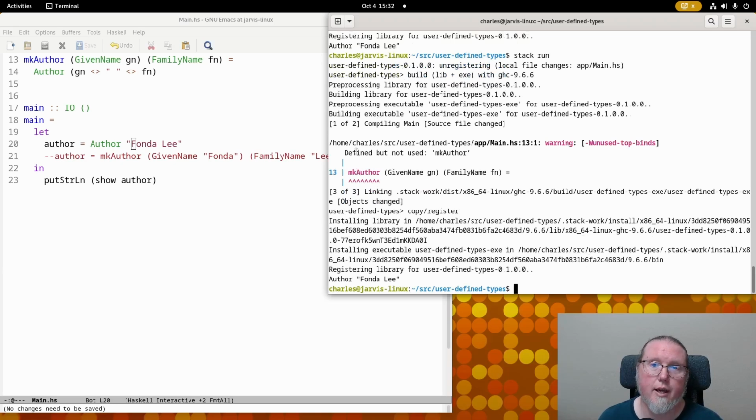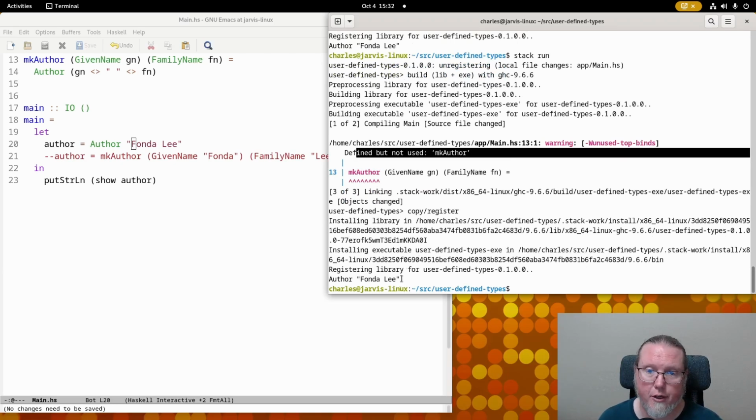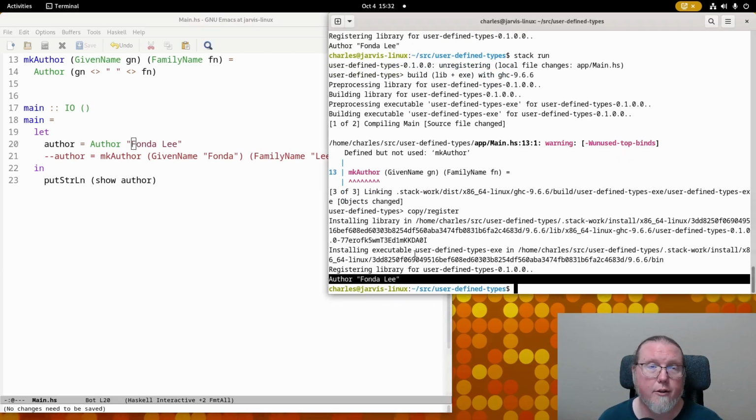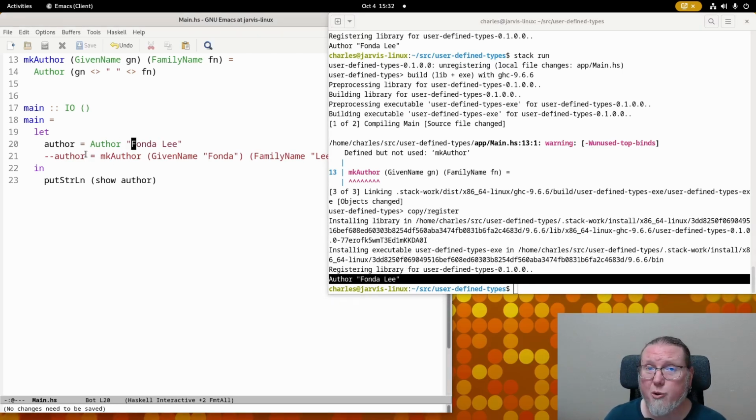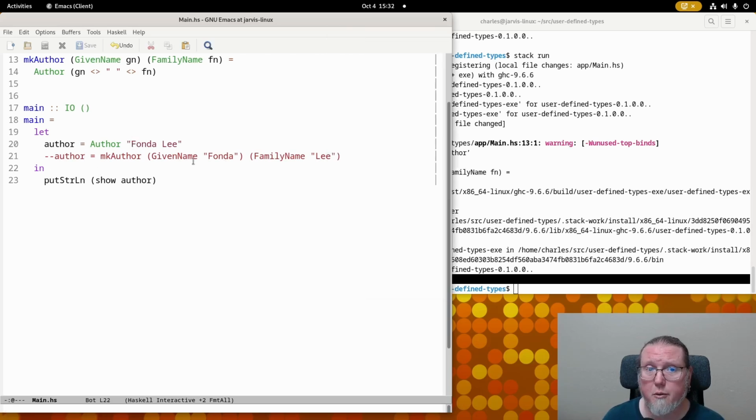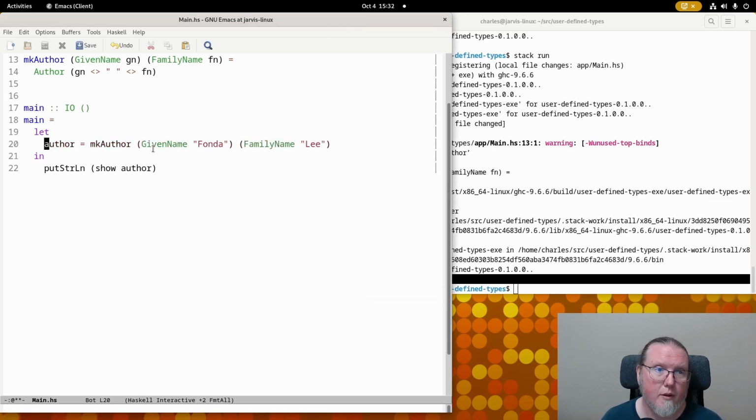This is just saying, hey, you defined make author, but you never used it. The important part is down here. It says author Fonda Lee. That is the exact same thing we see, but it's not what we want to be doing ultimately with authors, because ultimately we want the given name and the family name to be separate. Like this.